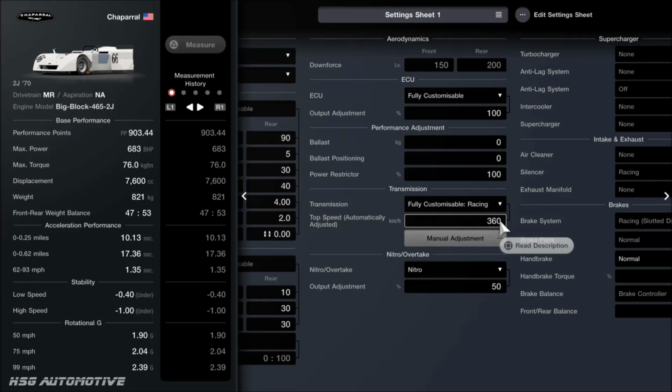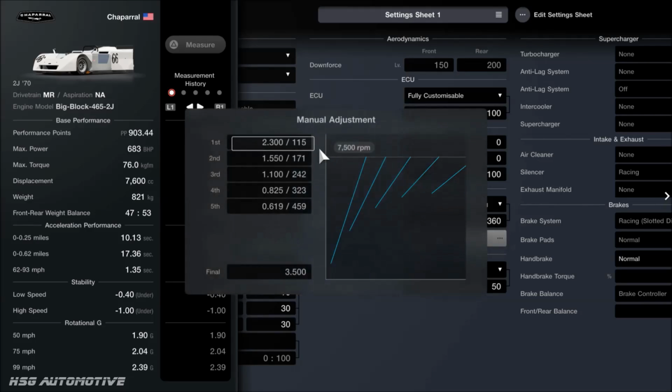For the gearbox, obviously that's the most important thing. Fully customizable race gearbox, which gives you another 2 whole gears to work with for the first time ever when tuning the Chaparral, which is a huge advantage over the 3-speed. For the auto adjustment, that's just set on 360, which is what it already is. The real important thing is here in the manual adjustments.